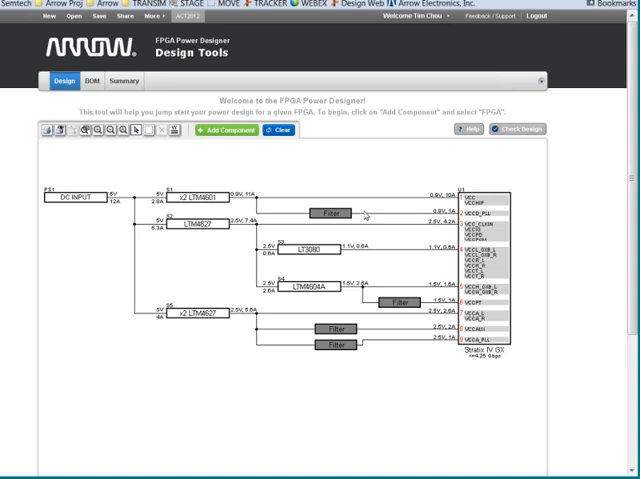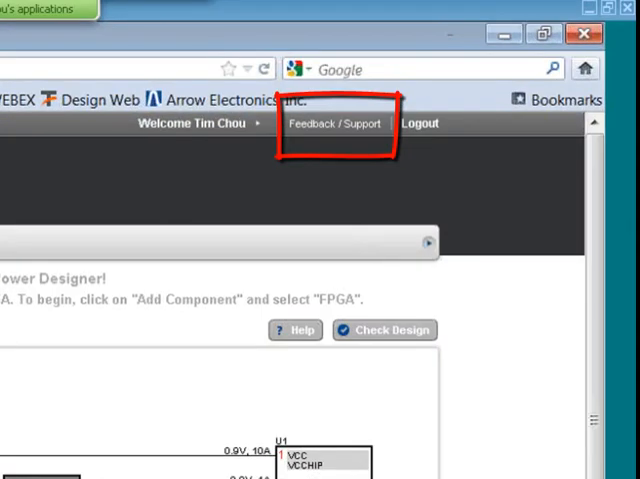This concludes the tutorial of the FPGA Power Designer. If you have any comments or feedback, there's a button in the top right-hand corner here. This is just the first version of the FPGA tool, and we plan to improve the tool in future versions. I hope this was helpful. Thanks for spending the time to learn about it.